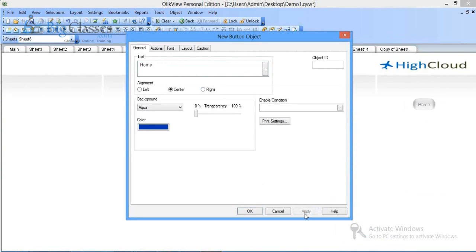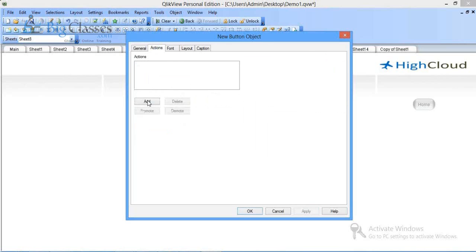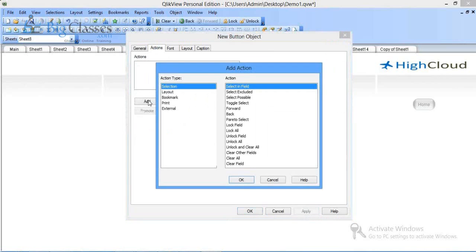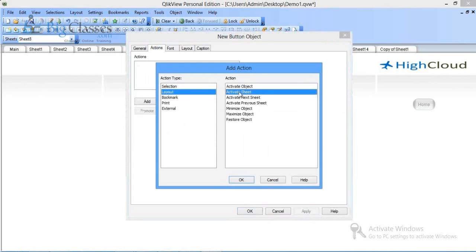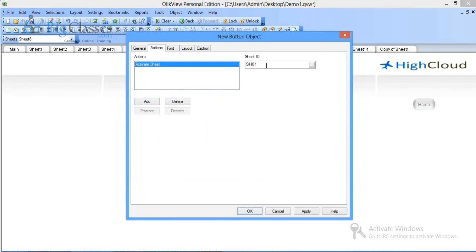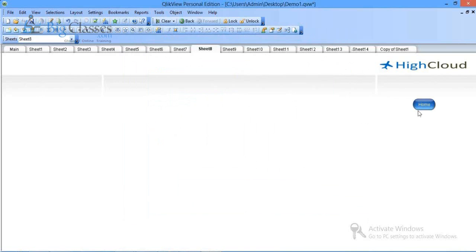Just click on apply, and I have to give an action for this. Action, click on add. Layout, Activate Sheet. So this is going to activate my sheet, SH01. Apply. So if I click here, I'll be navigating to the first sheet.